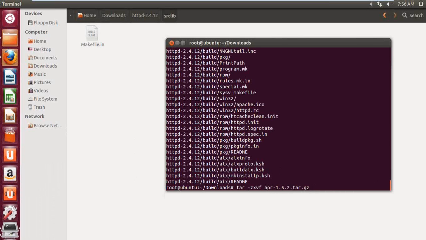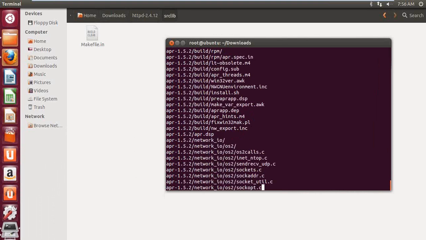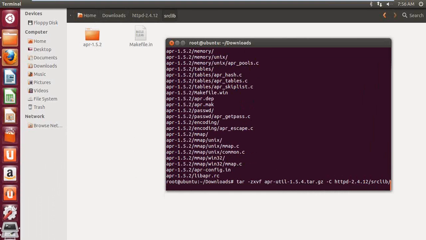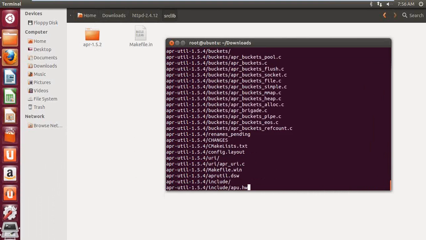Okay, so these things I want to extract to -C, not /usr/local/httpd/srclib. So it will extract to that location. Next one, I am also extracting to this location.